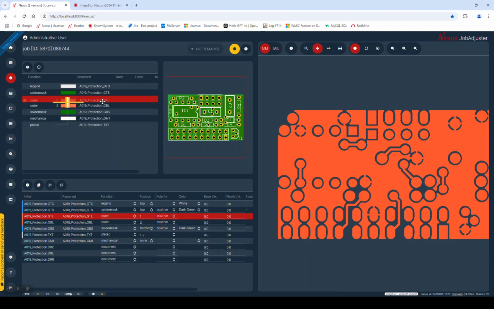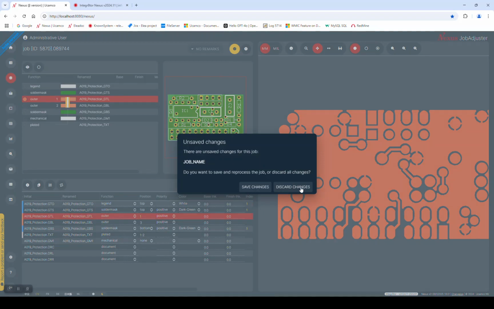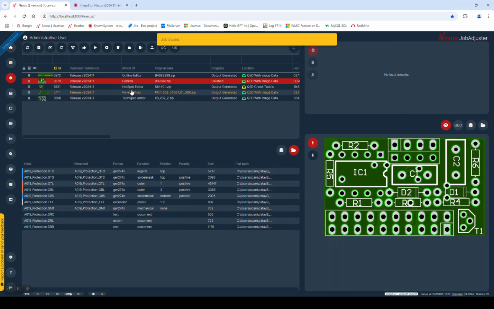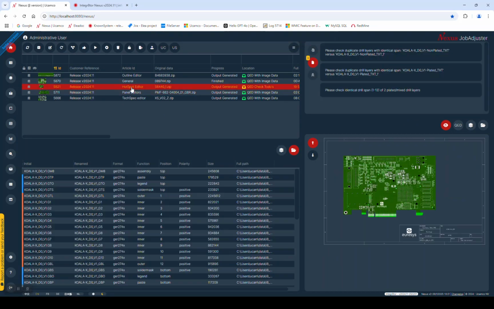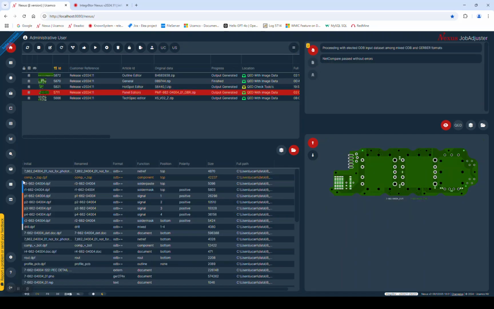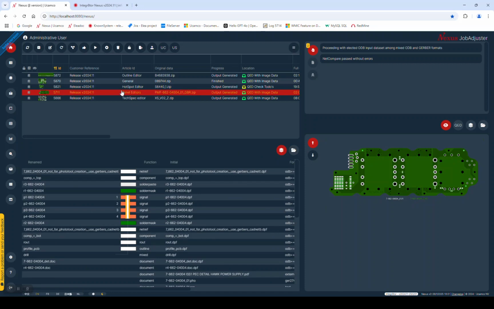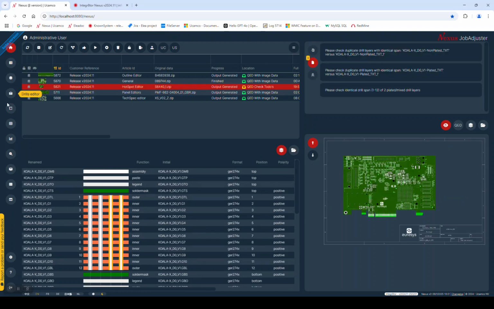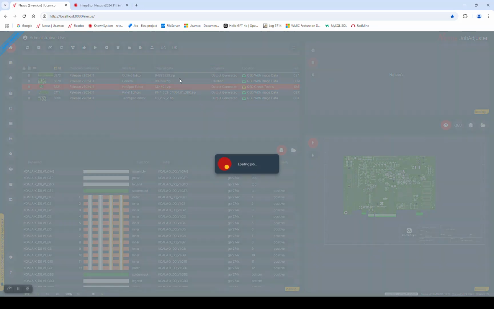Now this isn't two-layer. Maybe I can bail out quickly and we can do something on this. Which one do I have here? Maybe this one or this one. At least it's 4-layer. How many drills do we have in here? Let's take this one. Maybe we stay on this one and go to layer editor.